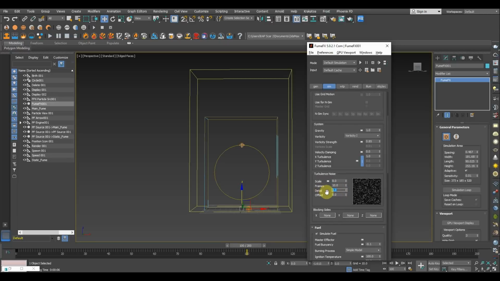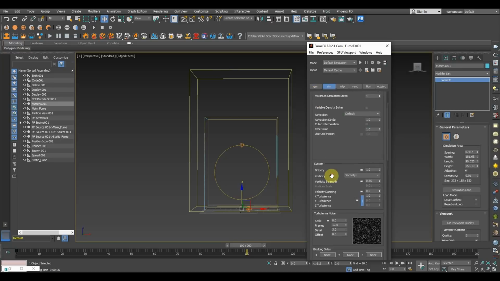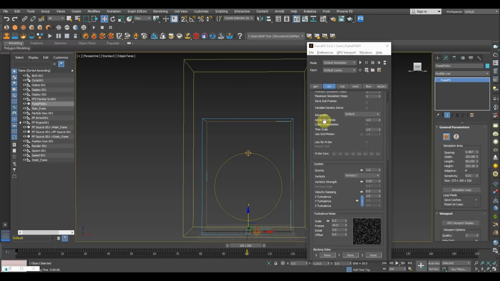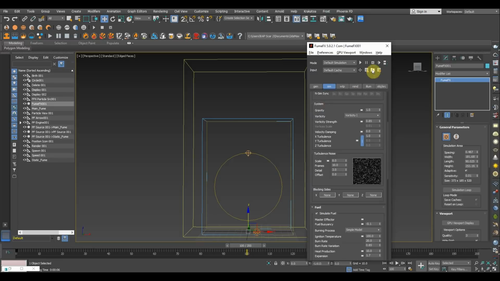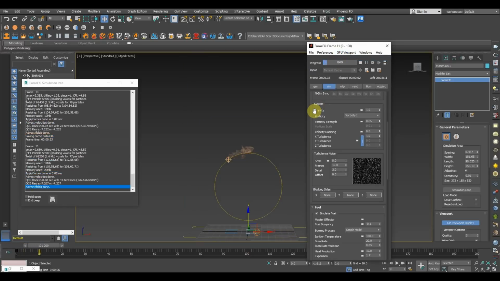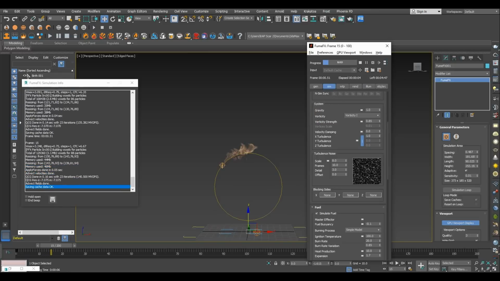And 3 detail is more than enough, but still if you need, you can just go to 5. But there is not much difference, and there will be a lot of difference in the simulation time. So it's better to just optimize your simulation so it renders faster, simulates faster, and you get a better result. So I'm gonna just put it on simulation and turn on the GPU preview, and I'm gonna be back.